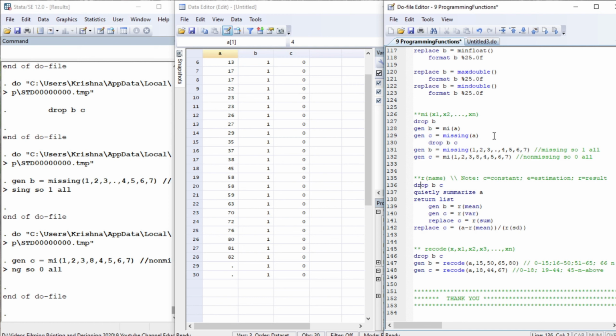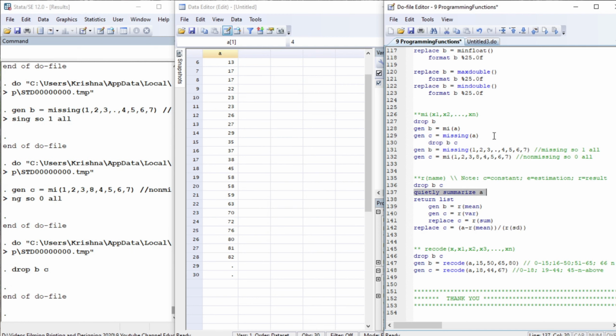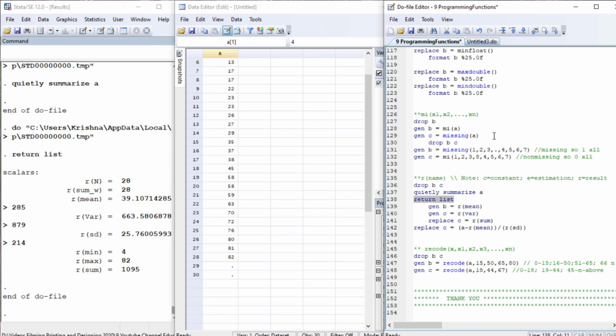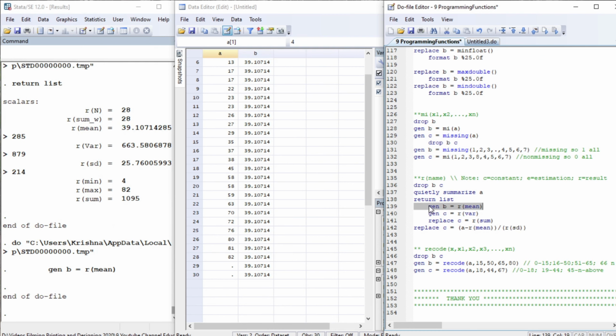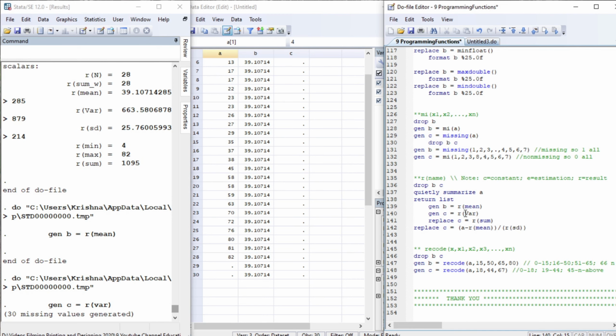R name, R is for result, and let us see what it does. Let us summarize, create some results, a return list. We see these are the results. If R is a prefix, this R stands for result, E stands for estimation or estimate, and we get the values. If you reference this R and En, you'll get this value. R sum W, you get this, variance this. Let us see some of the values. What is the mean? Here, see, mean is 39.107. So this should be V, and let us do this once again.